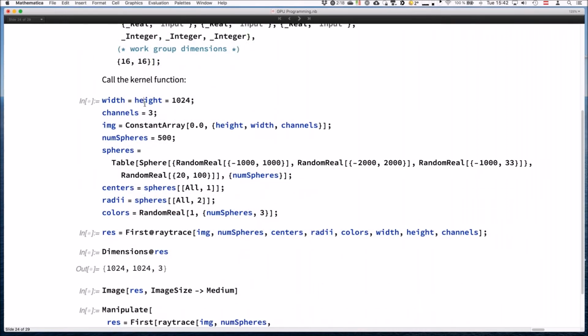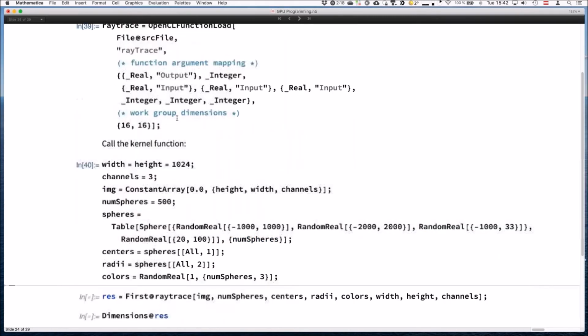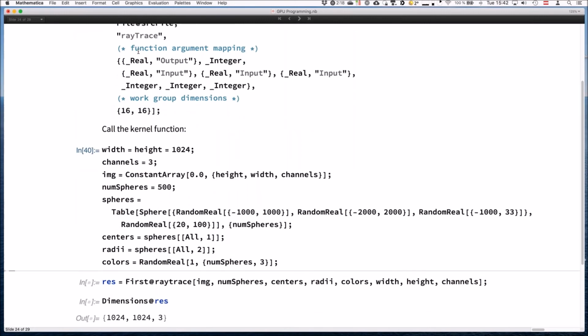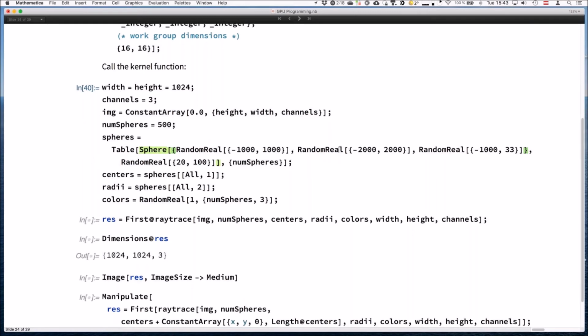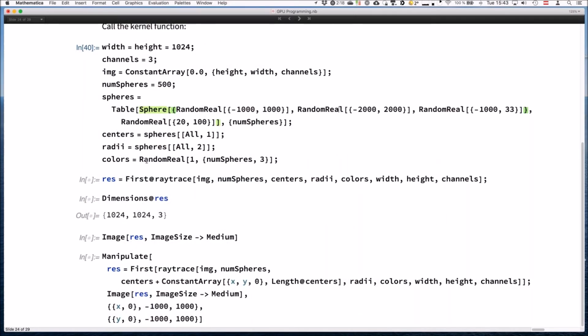Here we set up the actual arguments that we can then use to call the ray trace function. You see that we create the spheres using some random functions with different radii and different origins of the spheres. Here we set up the centers, the radii, and the colors. Given this input, we can now call our ray trace function, and this will return the result as a pixel image.